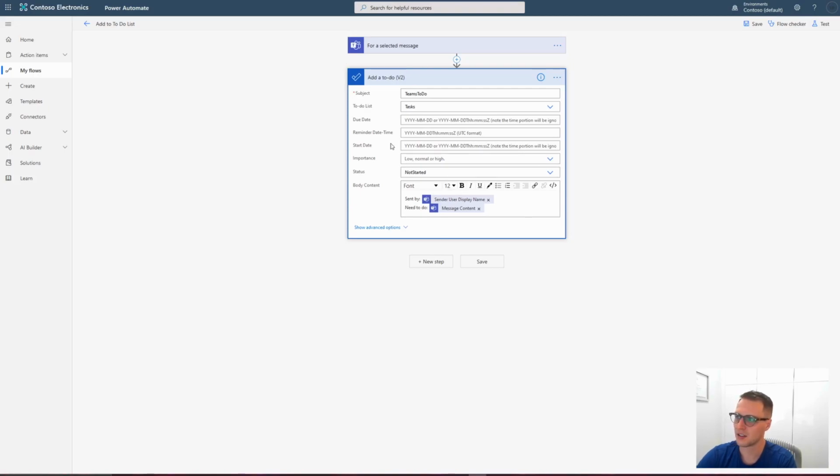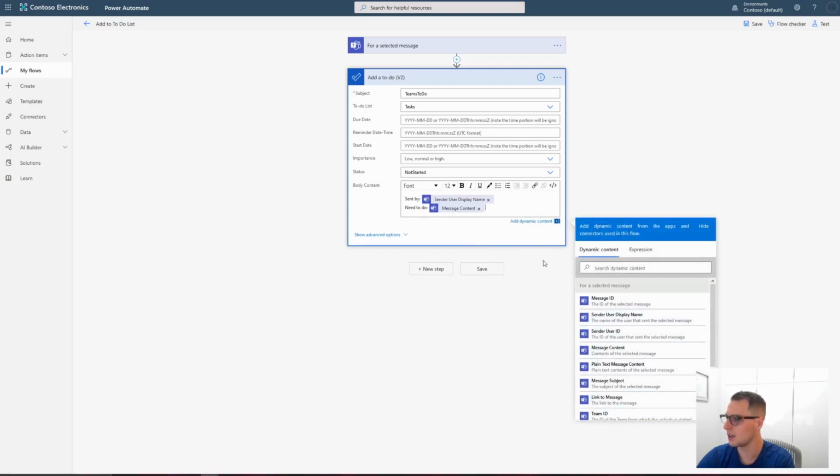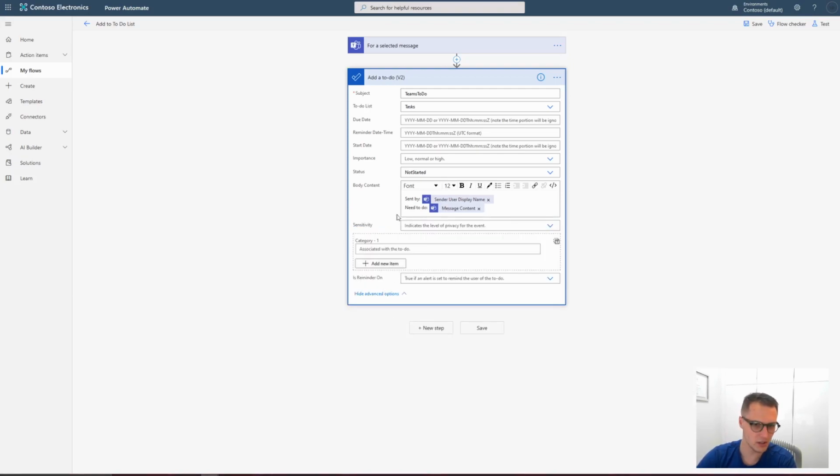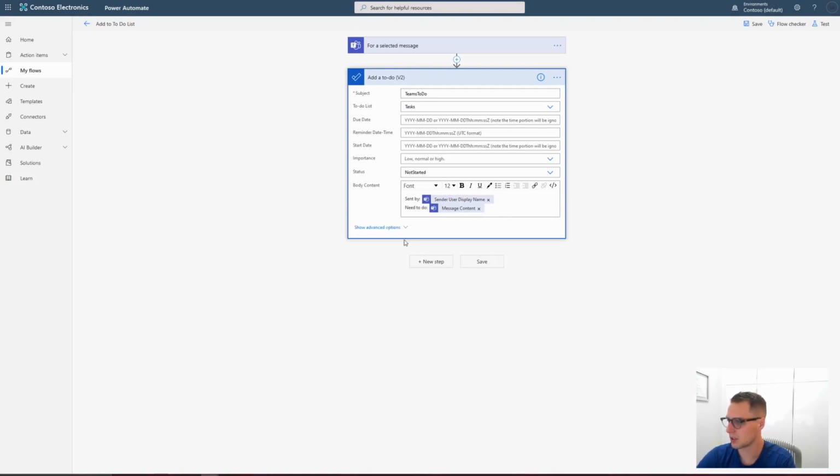So we've added the to-do action, and so we have our subject. We're adding it to our to-do task list. We can set a status if we want, right? I mean, you can go ahead and edit any of these fields if you want to, but we're just going to leave them as is. And then sent by, we're adding the display name, and then we're also adding the content, right? And those are all the dynamic areas that we're adding to our body. As well as there's some advanced options here if you want to play around with that, but we're just going to leave it as is.